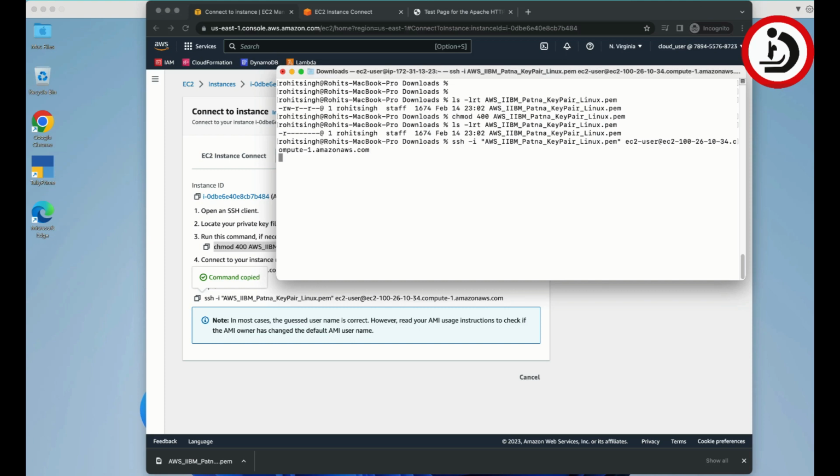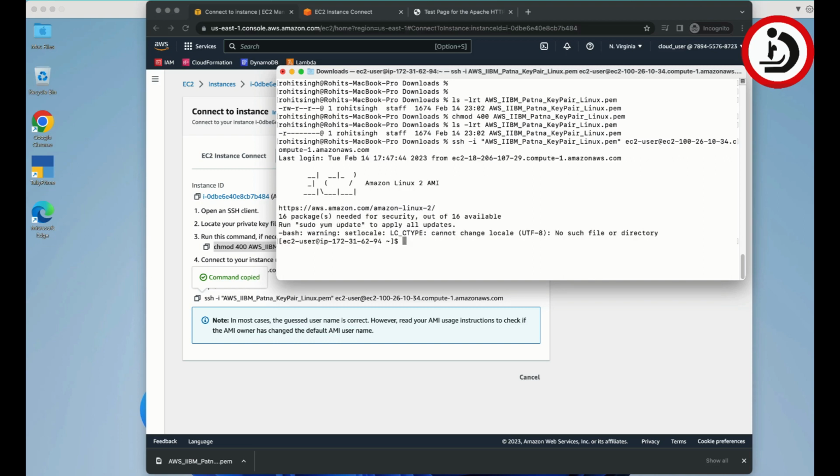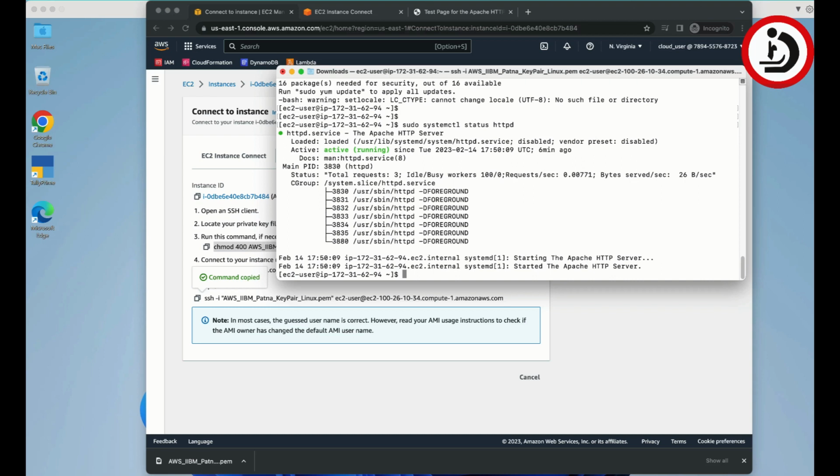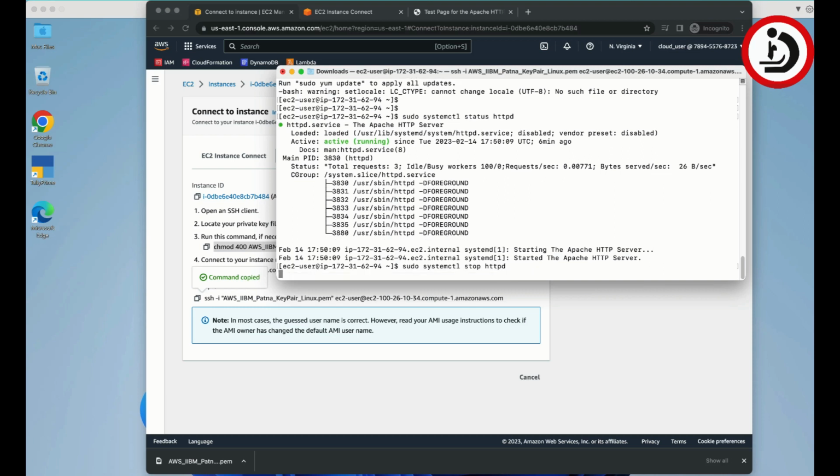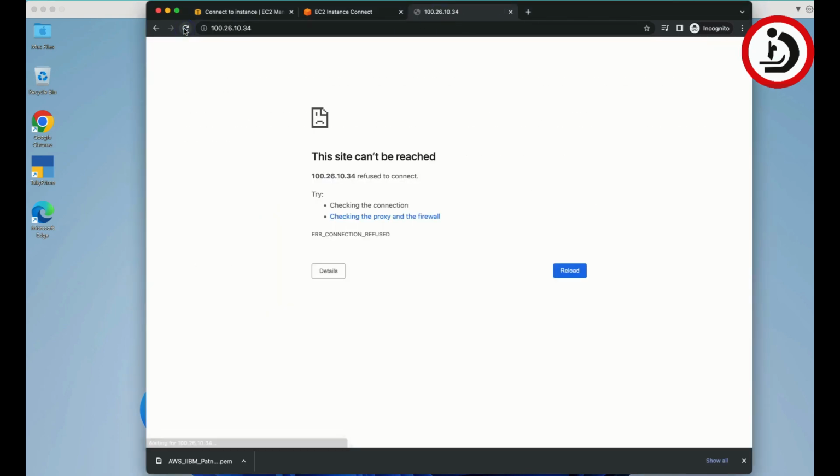Let's press enter, and yes, we are inside the same Linux server which we had connected via the EC2 Instance Connect. Now let's check the status of HTTPD. It is still running. Let's check if we can stop this service and see what's the result if we try to reload. Immediately it responded that it's not working. Sorry, it's down.